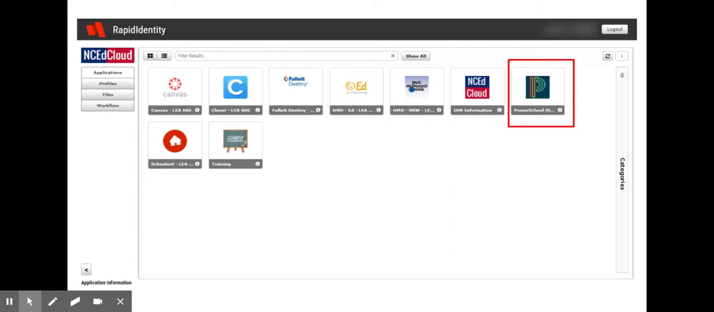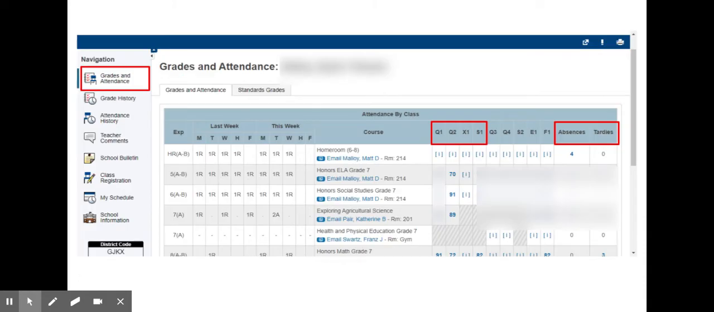Now, you have several tiles that you'll see here. You can access your Canvas account from here as well as Clever and SchoolNet. But what we want to find is the tile that says PowerSchool Student. You're going to click that, and it's going to open into your grades and attendance. So some of the things that I want to point out here. In your navigation bar on the left, it will default you to your grades and attendance.